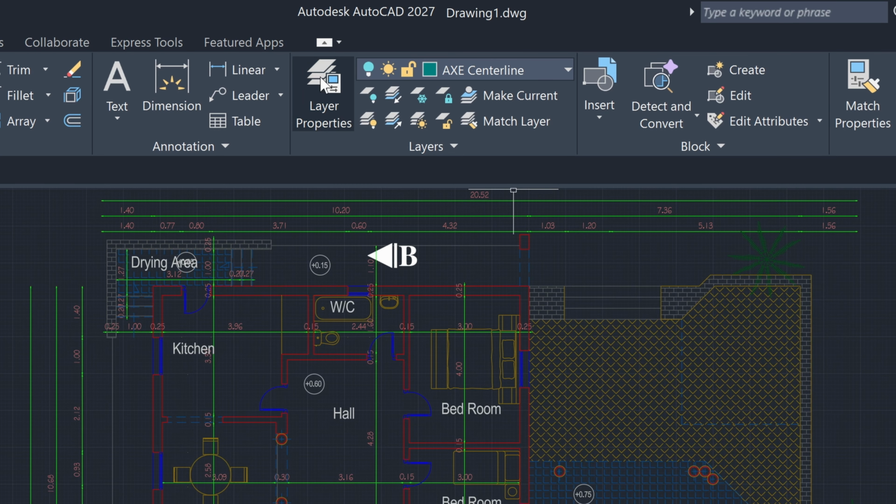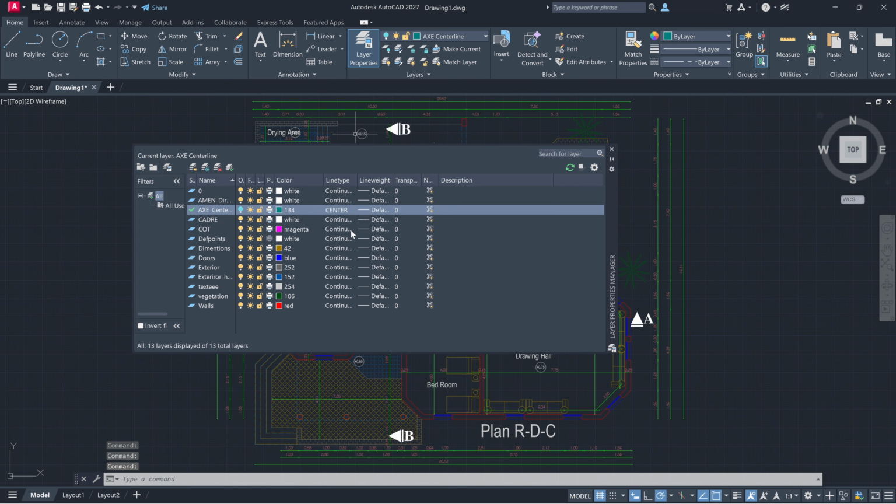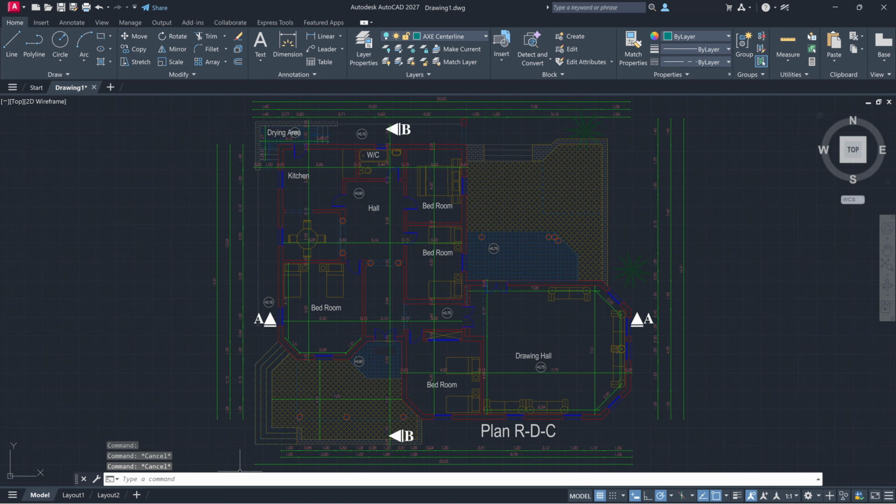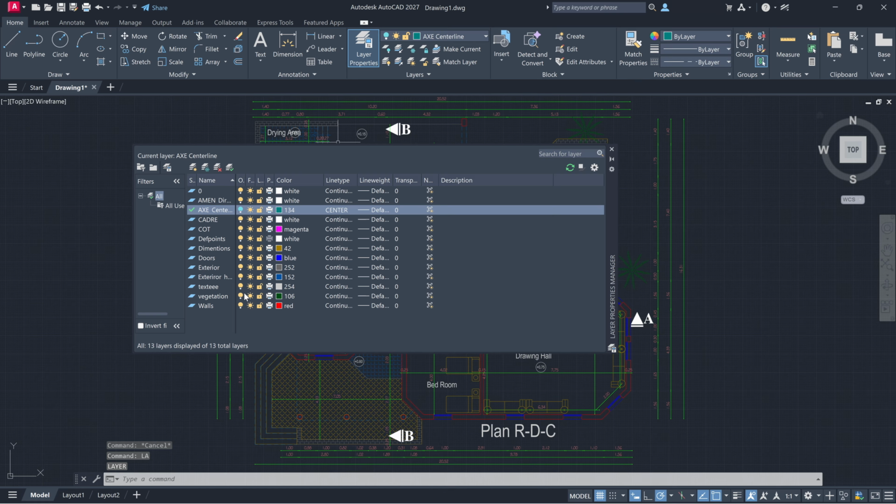To open Layer Properties Manager, go to the Home tab. Then go to the Layers panel. Click on Layer Properties. You can also type LA and press Enter. So remember, LA opens the Layer Properties Manager. This is where you create, rename, delete, and manage layers. When you open it, you will see the list of layers in the drawing. At the beginning, you may only see the default layer, usually called Layer 0.